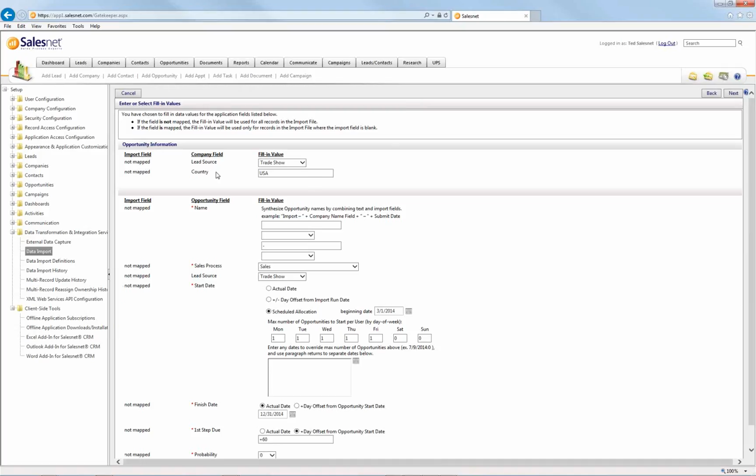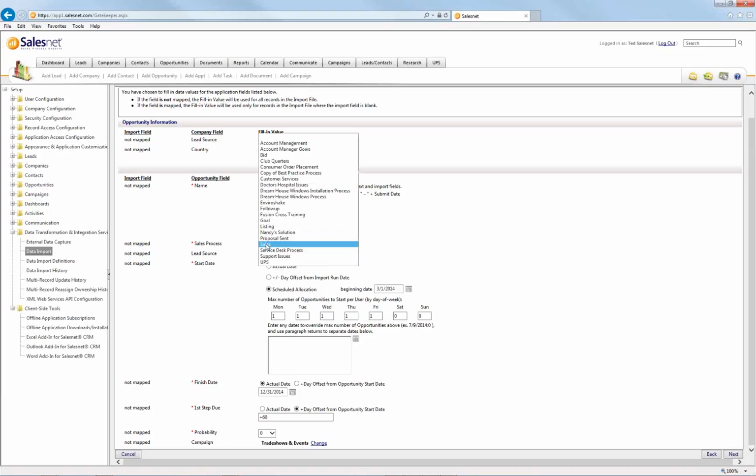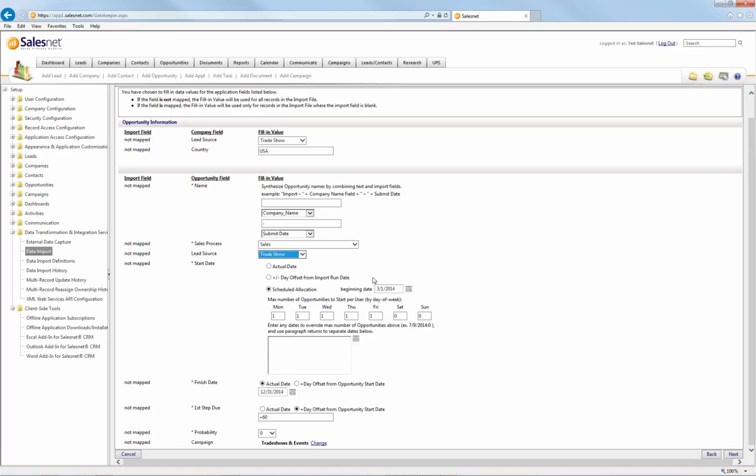Like this screen. So now I'm broken up into a couple of sections. I have to map my lead source info and my country info. And then I have to go in and I have to build, essentially fill in all of this opportunity data. So what I can do is I can synthesize the opportunity name. So I'll say, let's make it a combination of company name dash the submitted date. And you'll see these are just fields that Salesnet is providing to me. I need to pick the process. I'm going to map the lead source. This is a trade show file.